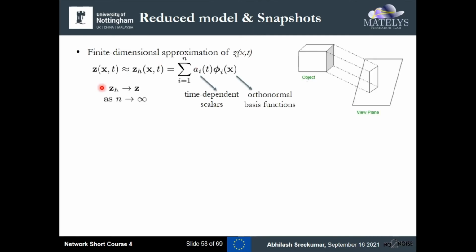The method we are going to be investigating is proper orthogonal decomposition. To begin with, a random solution Z, which is a function of displacement and time, is discretized into a finite dimensional approximation with time-dependent scalars and orthonormal basis functions. This is just a choice. It does not necessarily have to be orthonormal. Now, the question remains, how do we evaluate these basis functions? Among the numerical choices for phi, the more popular one is proper orthogonal modes. This is what we are going to investigate at the moment.